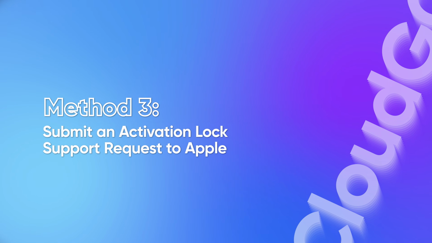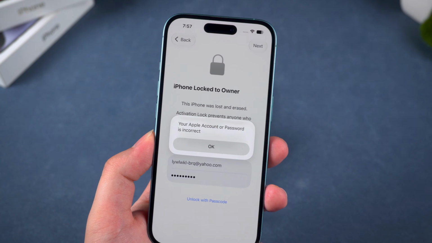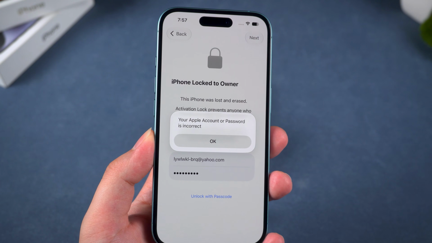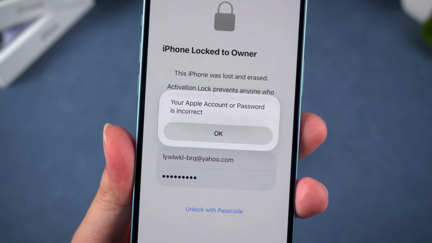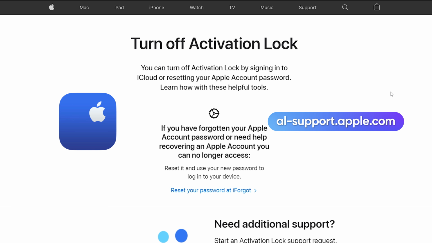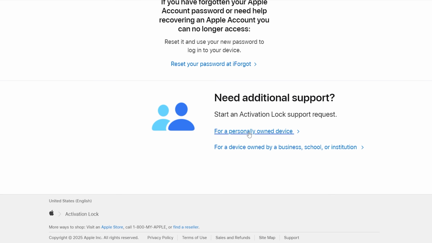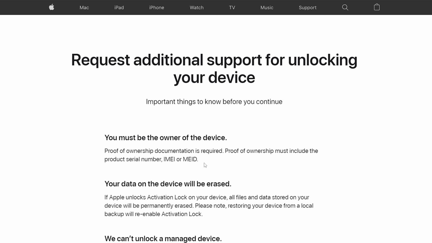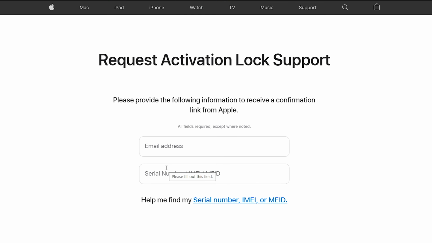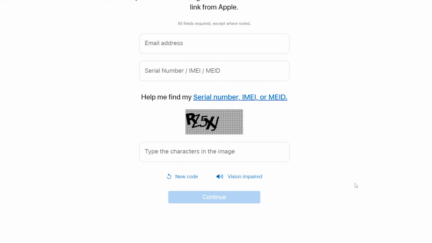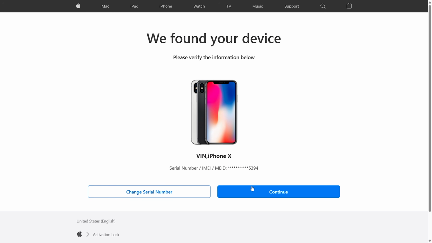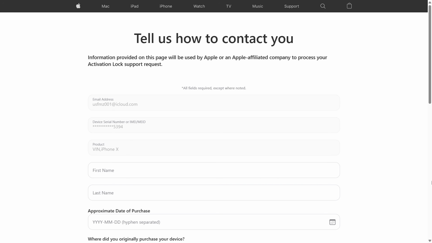Method 3. Submit an activation lock support request to Apple. Now, what if this is your own iPhone, but you've forgotten both the Apple account and password linked to the device? If you can't recover the account information and you have valid proof that the iPhone belongs to you, you can try submitting an activation lock support request to Apple. You can open Apple's activation lock support page from another phone, so you don't necessarily need a computer. Before submitting the request, make sure you have valid proof of purchase for the device. Apple may use information such as the serial number or IMEI, along with your purchase documentation, to verify ownership. Follow the instructions on Apple's support page and submit the required information.